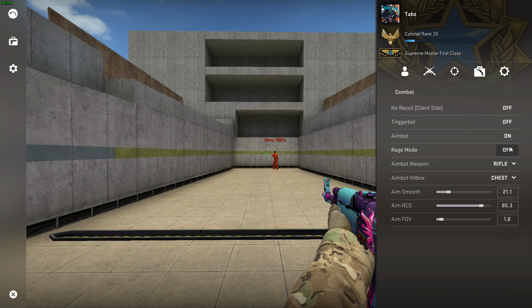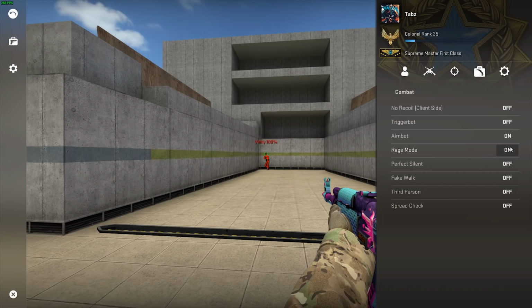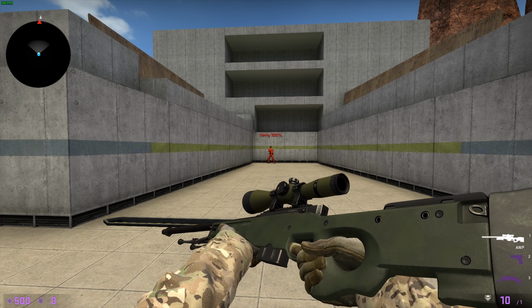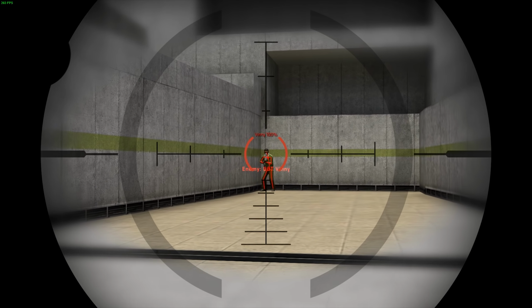We have rage mode, which, as you can see, it'll just follow wherever he goes, and then all I have to do is pull the trigger. For MISC, which is this guy right here, we actually have some pretty cool stuff like wide scope, force scope, no flash, auto pistol, auto strafe, grenade trajectory, which we can turn on, rank reveal, fake lag, event notifier, C4 timer, and bunny hop. To give you an idea of what wide scope does, this is it. It widens the scope and gives you a custom overlay.